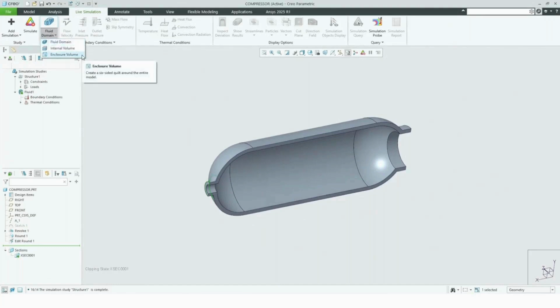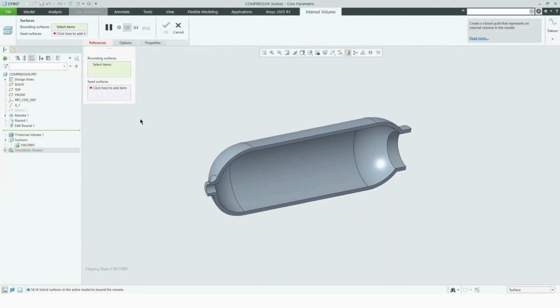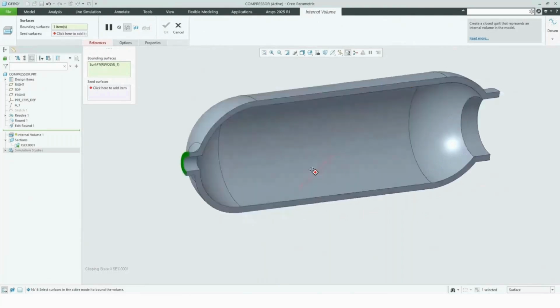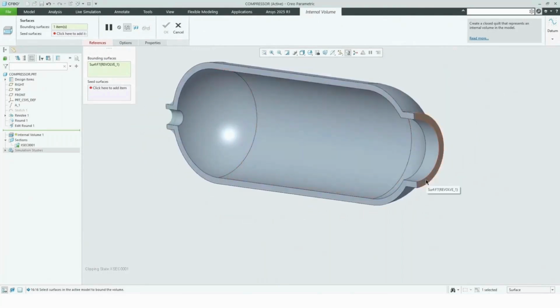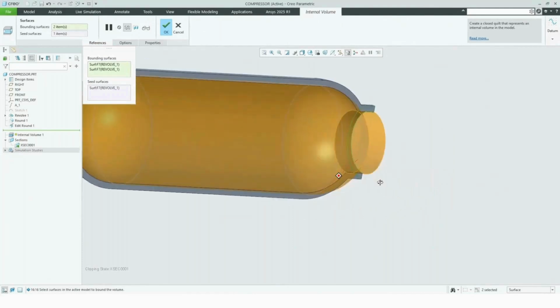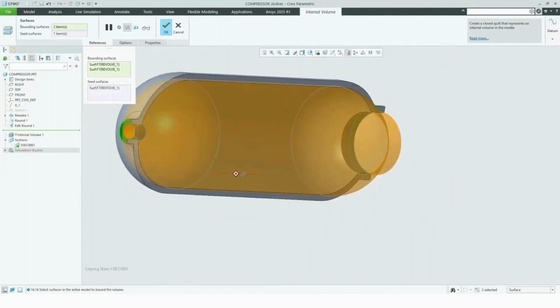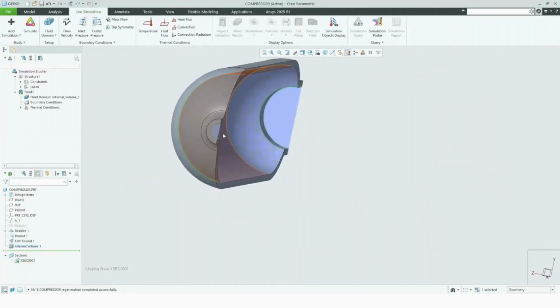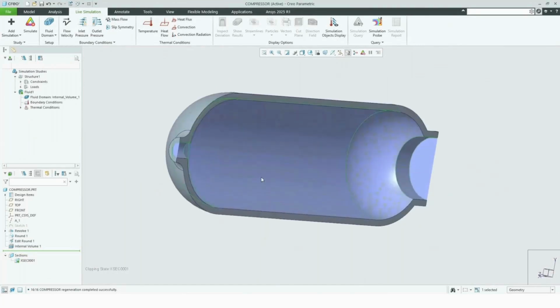If we were looking at an external fluid problem, so for example, maybe airflow over a car, we might want to use an enclosure volume. But in this case, we're going to select internal volume because it's an internal flow problem. It's going to ask us to select our bounding surfaces. So in this case, that's the two faces at the inlet and the outlet. And it's going to immediately give us a preview of our fluid volume. That looks right, so we'll hit OK. We've now got this blue body that has been extracted from our geometry, and that is going to be our fluid domain.